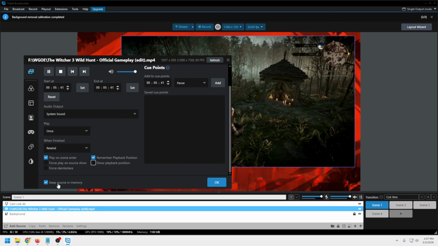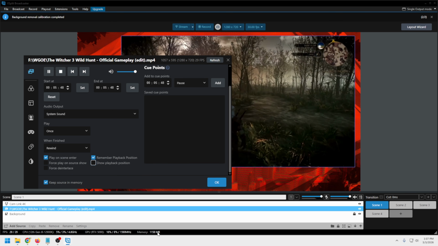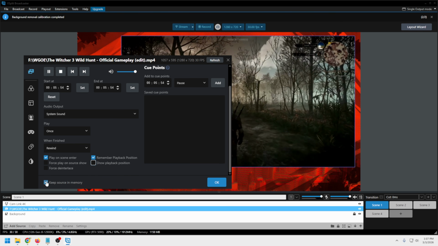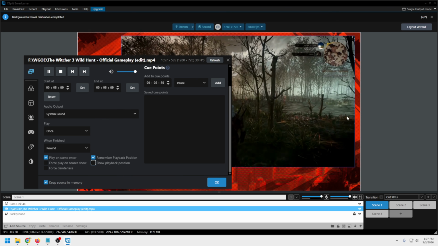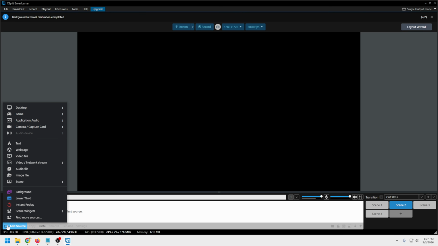And right here, keep source in memory. So this has to do with this memory right here. If you want to limit the size of your stream or what your stream has loaded at any moment, you can remove that, which means that when you go to scene 2 or scene 3, it's not going to keep this video in memory.